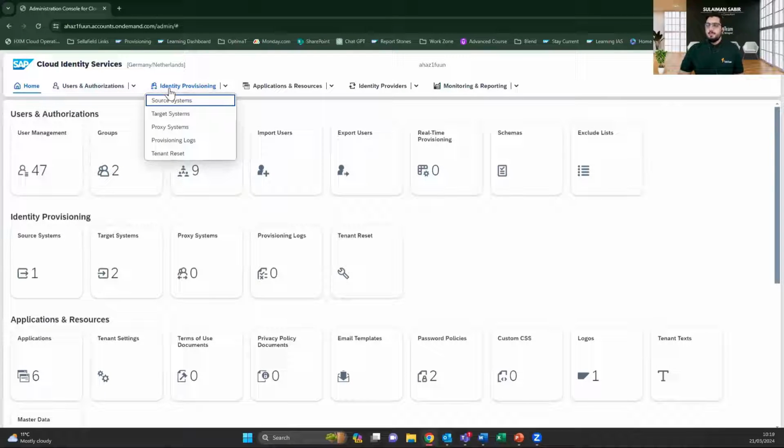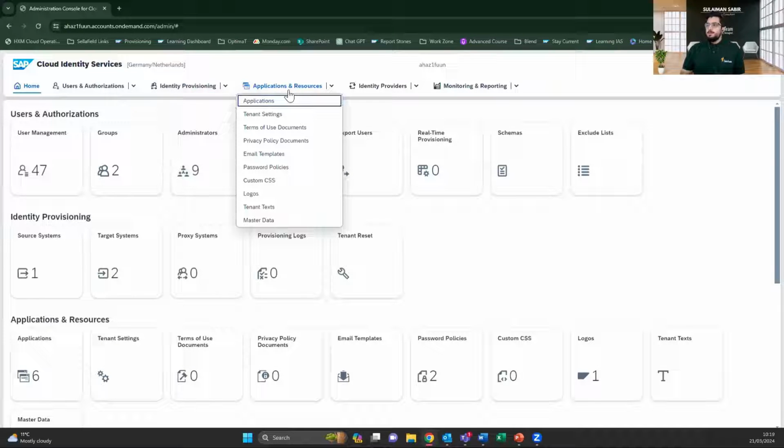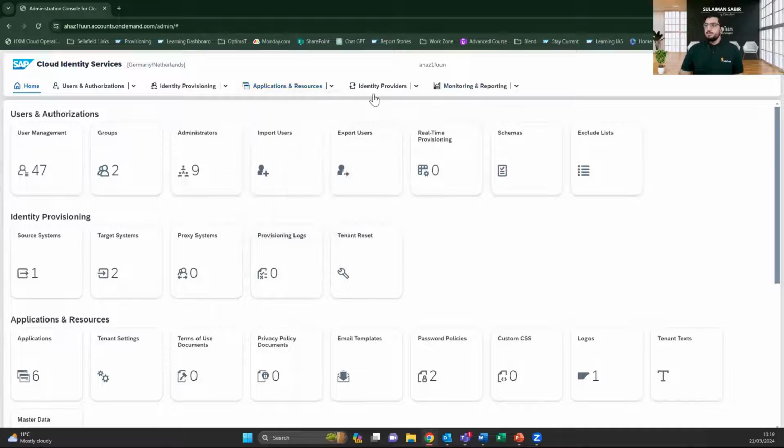Here we have identity provisioning, so you can see the source systems that you're pulling data from, the target system in which the data is being pushed to, any proxies that you may have, and provisioning logs, so you can see any failures in the jobs that are being done. In the applications and resources section, here you can see all the different applications that have been configured, their authentication methods. You can configure password policies and email templates, which I'll show you in a second.